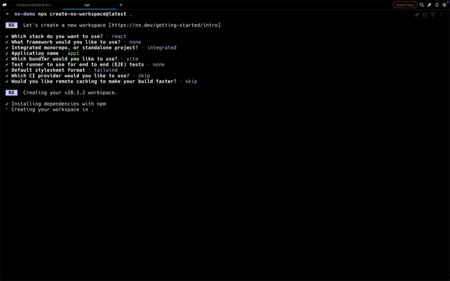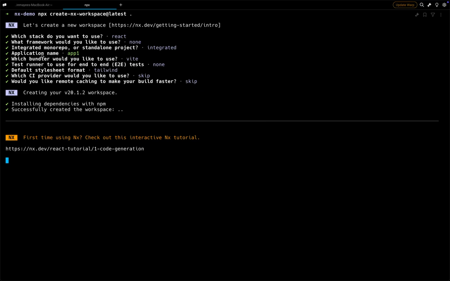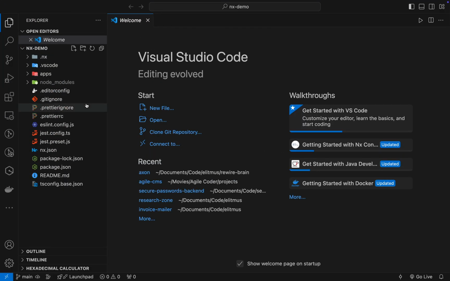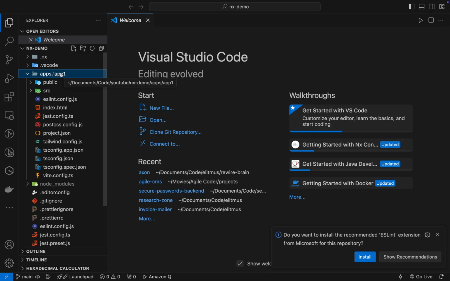By the way, you don't have to wait. I can skip it for you. There we go. Now let's just open it in VS Code. Okay, so this is the setup that you get. And under apps, we'll have our app1 that we created. It's a React app, you can see.